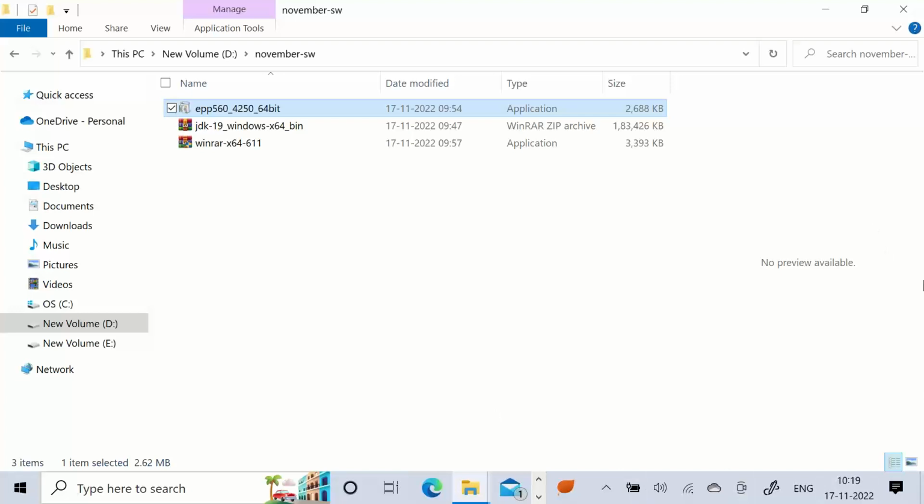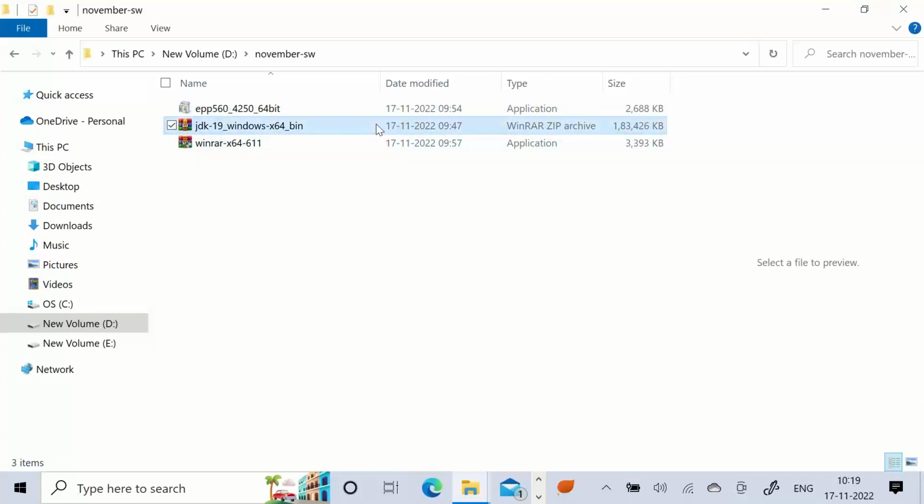Guys, EditPlus is also installed. The third one is JDK. It is not an installer. We did not download an installer, we downloaded a compressed file. There is no installation step here. A compressed file should be uncompressed, and to uncompress it we require WinRAR. We already installed WinRAR. JDK is a compressed one.